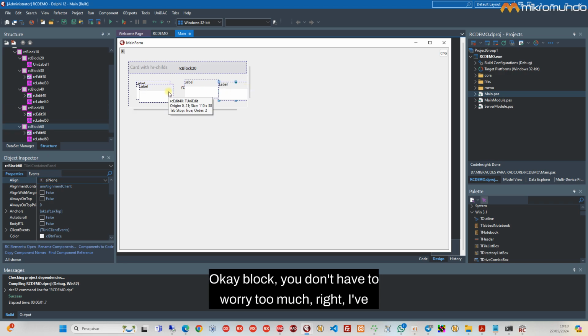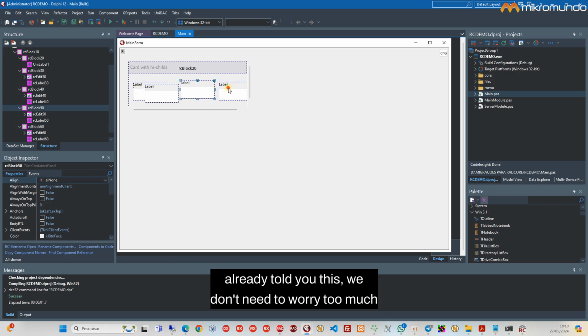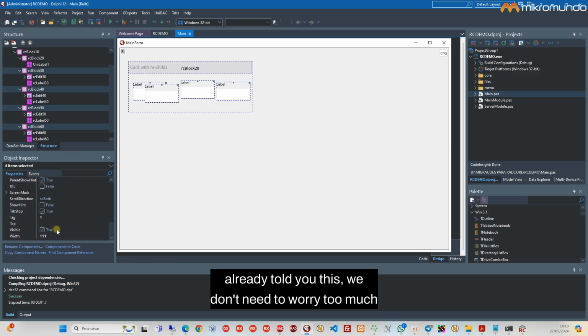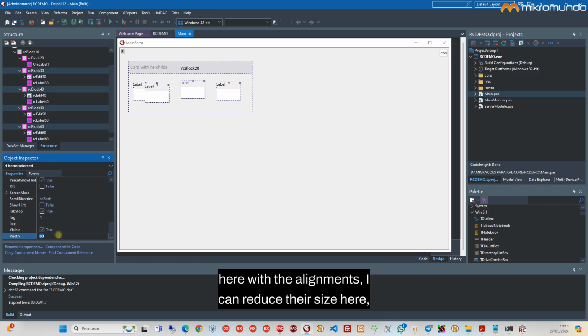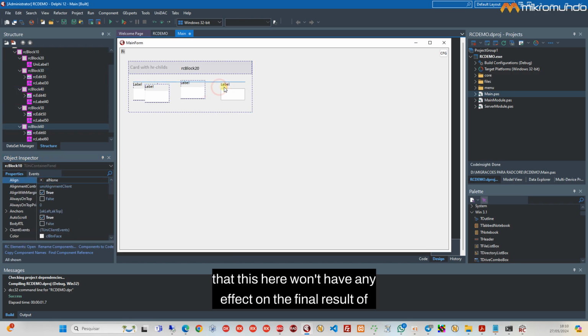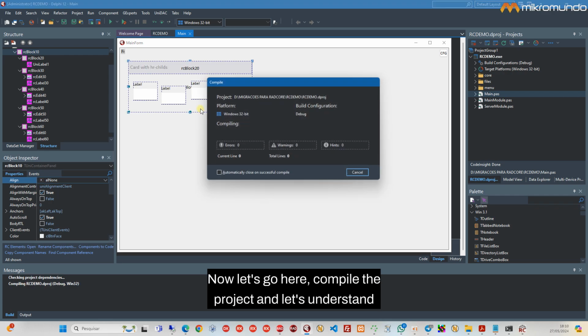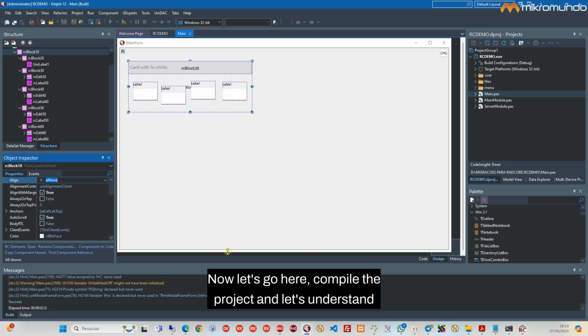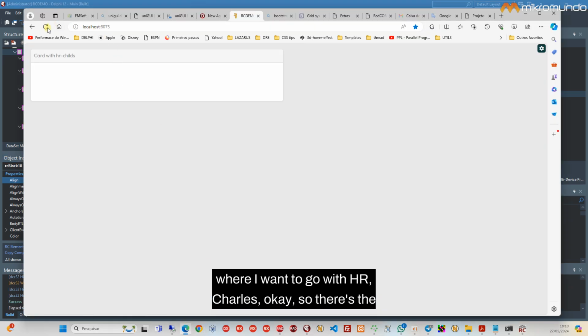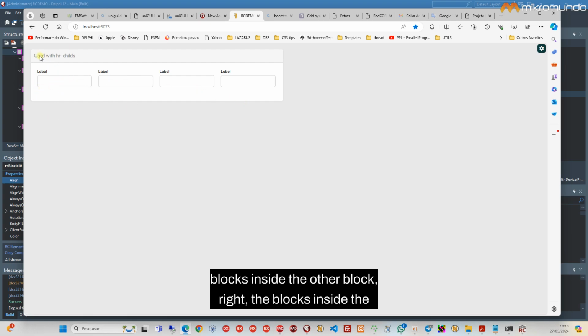Okay block, you don't have to worry too much, right? I've already told you this, we don't need to worry too much here with the alignments. I can reduce their size here, this won't have any effect on the final result of my application, because the blocks will realign, okay? Now let's go here, compile the project and let's understand where I want to go with HR Charles. Okay, so there's the blocks inside the other block, right, the blocks inside the parent block.